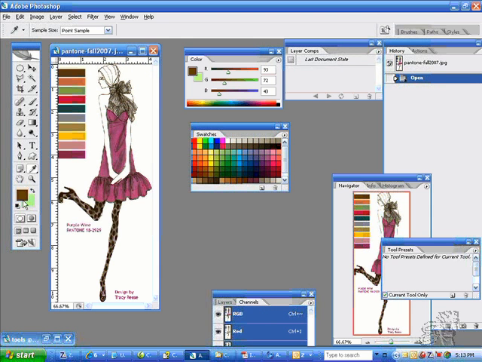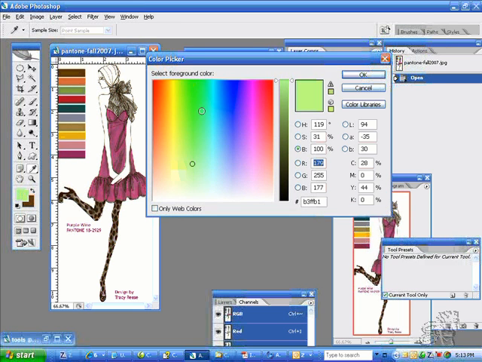We're going to talk a little bit about color. Here's the foreground and the background color chip. I'm going to click on the foreground and we open up the color picker. Now on the right side of your color picker you have some different color systems here. You have hue, saturation, and brightness.